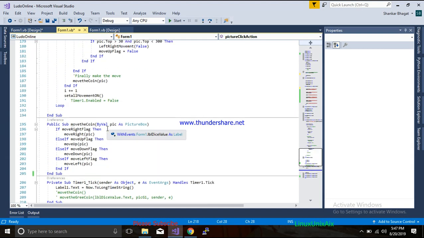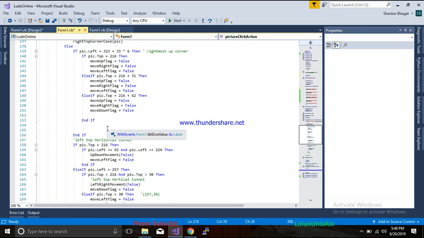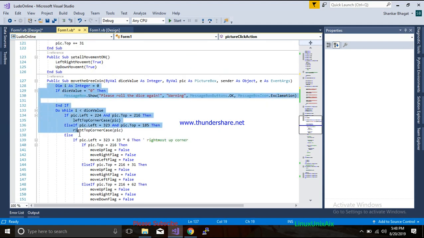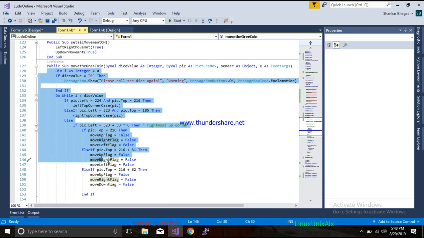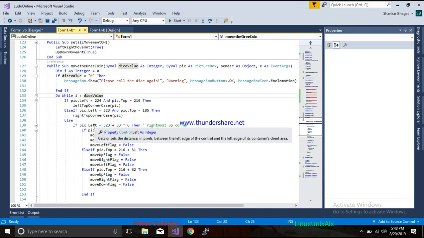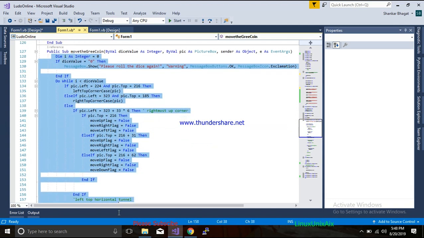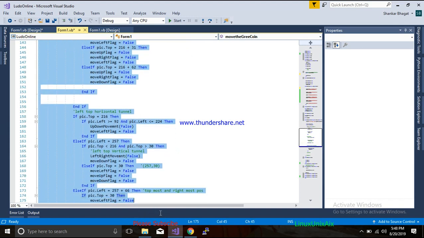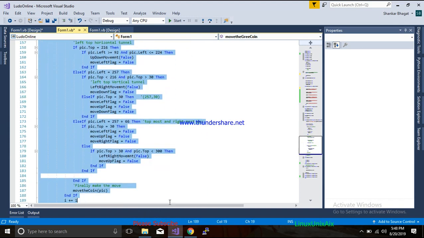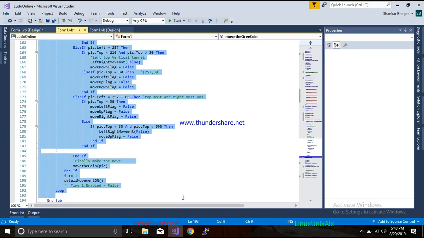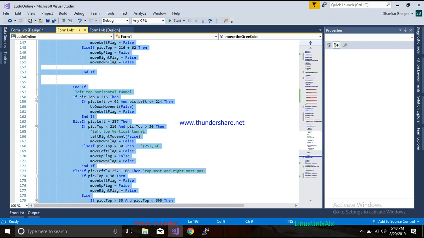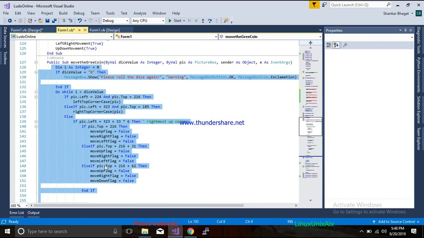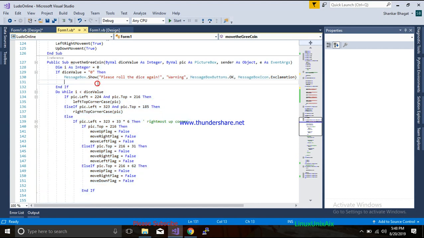Now let's go to this function. What it is doing is checking the position of the image and moving the coin depending on the number. Let's try to understand. This is a very small function, and this is the main function to move the coin. It is only 70 lines of code to move the coins.